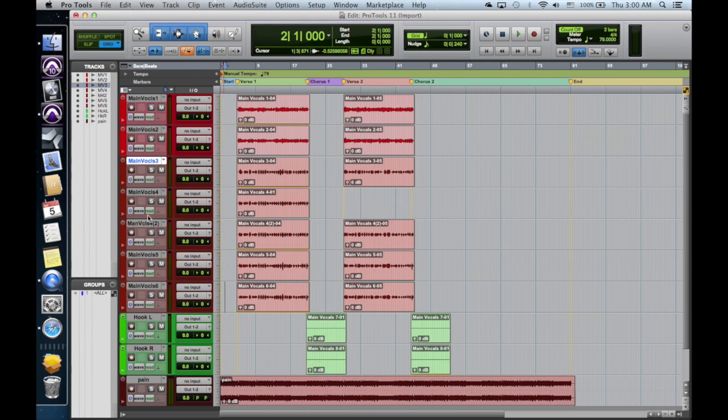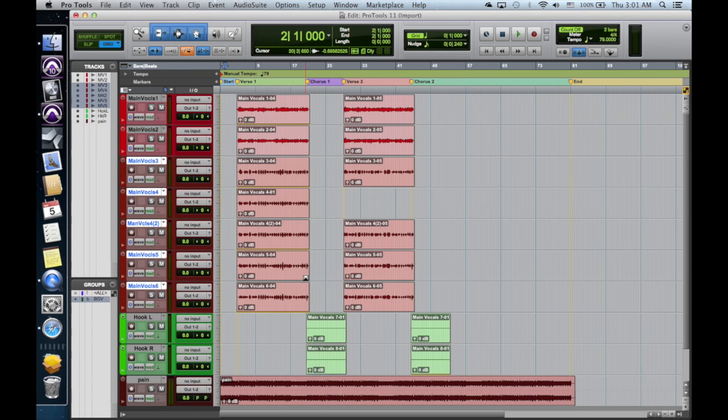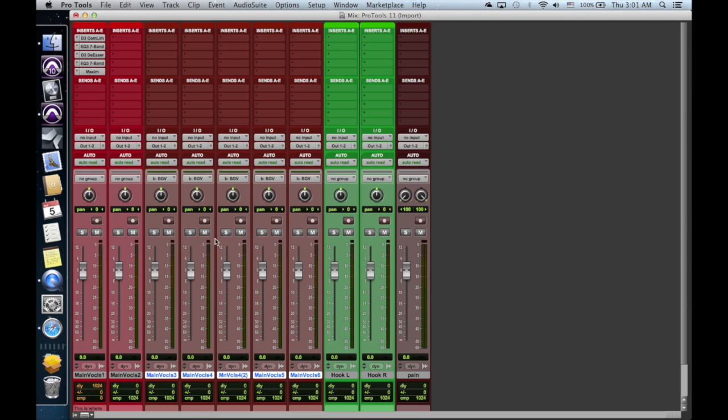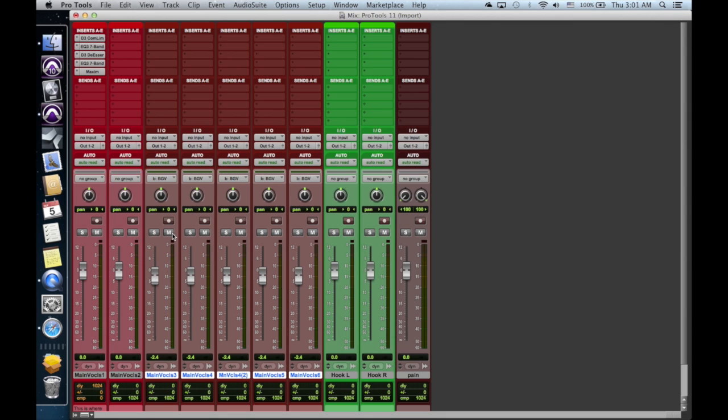And then next I'm grouping, Command G, pull it up, and I'm controlling mute, solo, send, mute, send, levels, edit, and mix. And you can change the ID, and you can just press Control F if you got everything. So those background vocals, I chose B. So Control B, and cut it off, cut it on if you want to control things individually. So yeah, that's Pro Tools for you.